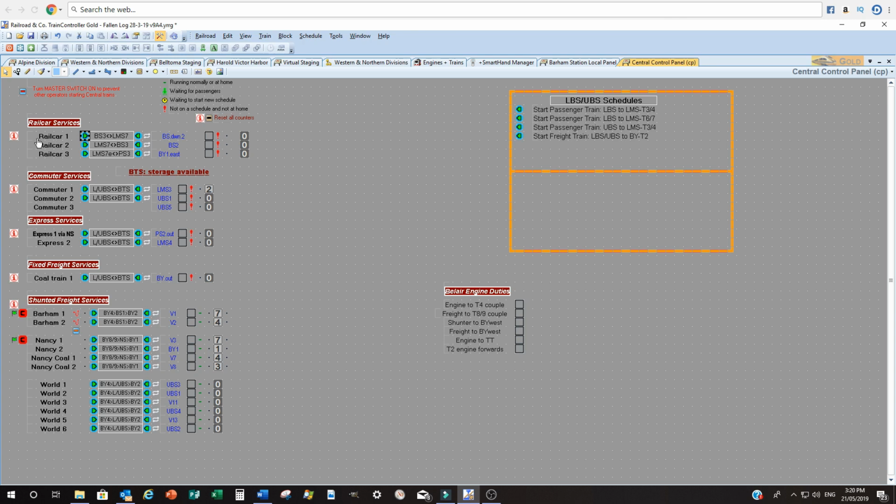The first element here is just free text telling me what the actual schedule and railcar is. The next ones are extended accessories, or EA as we call them. They start any given schedule. This particular one with the arrow pointing to the right-hand side of the screen starts railcar number 1 out of BS3, which is railcar number 1's home block, to LMS7. The next EA, pointing back to the left, starts the schedule for railcar 1 in return.